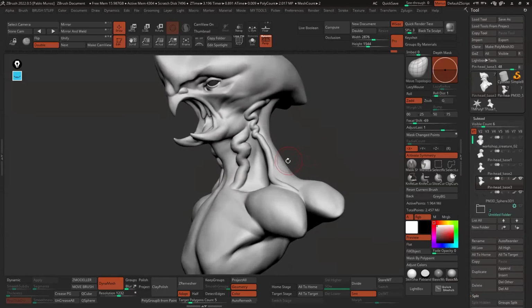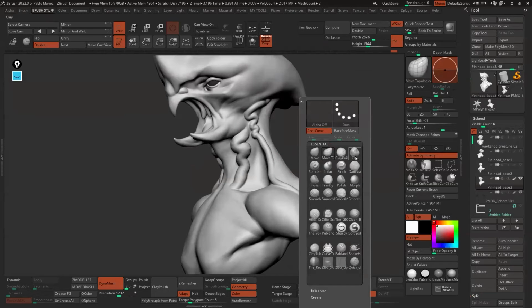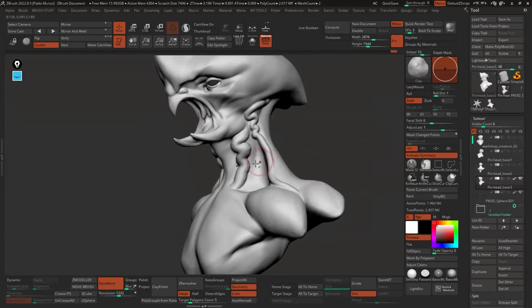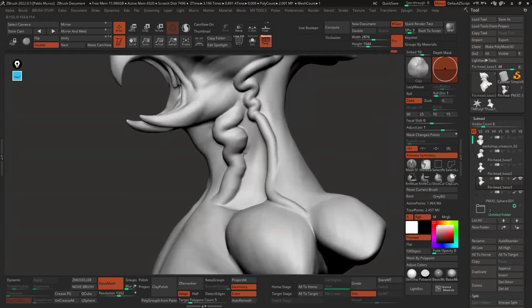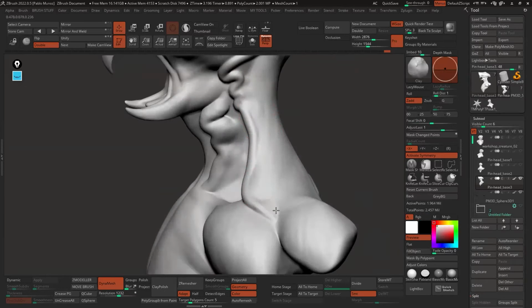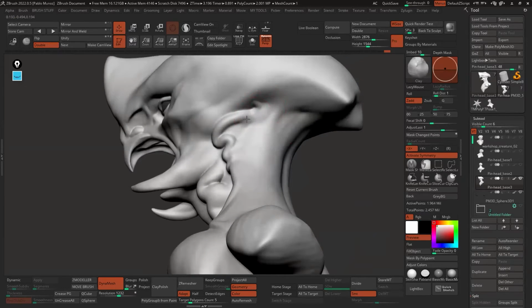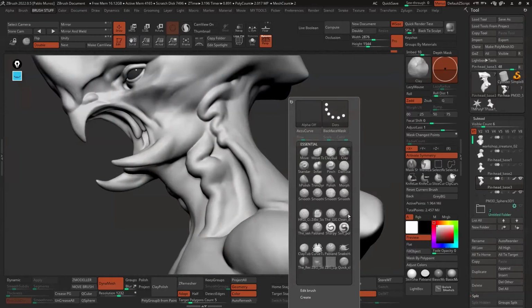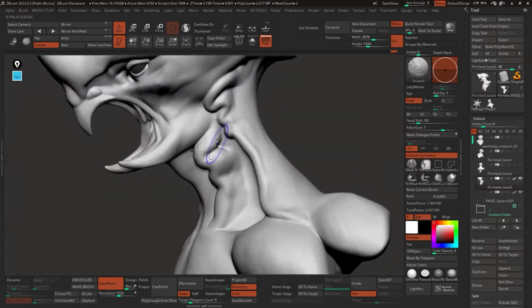So I'm going to work on integrating this. I'm going to use a different brush. This time I'm going to use the clay brush, and that one just adds volume very quickly, so that way we can integrate this fairly quick as well. And then I'm going to switch back to my clay builder that has a bit more control, and then start refining this as well.